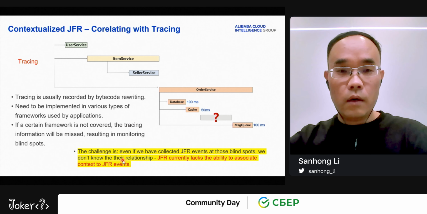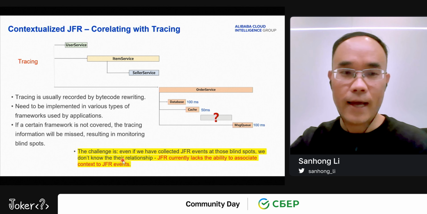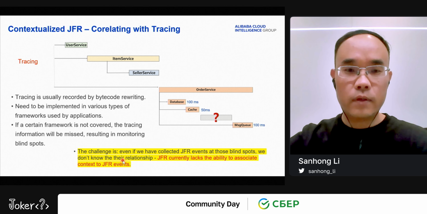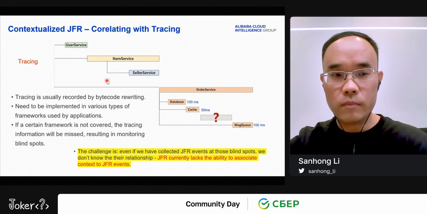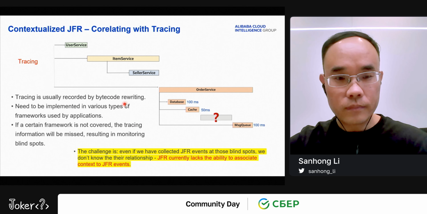Okay. After we talk about the overhead caused by Java, let's talk about another important concept: how we can correlate Java with tracing. You can look at this picture. From the APM, the performance monitoring perspective, tracing is usually recorded by bytecode rewriting, and you need to implement tracing points in the various frameworks used by the application.